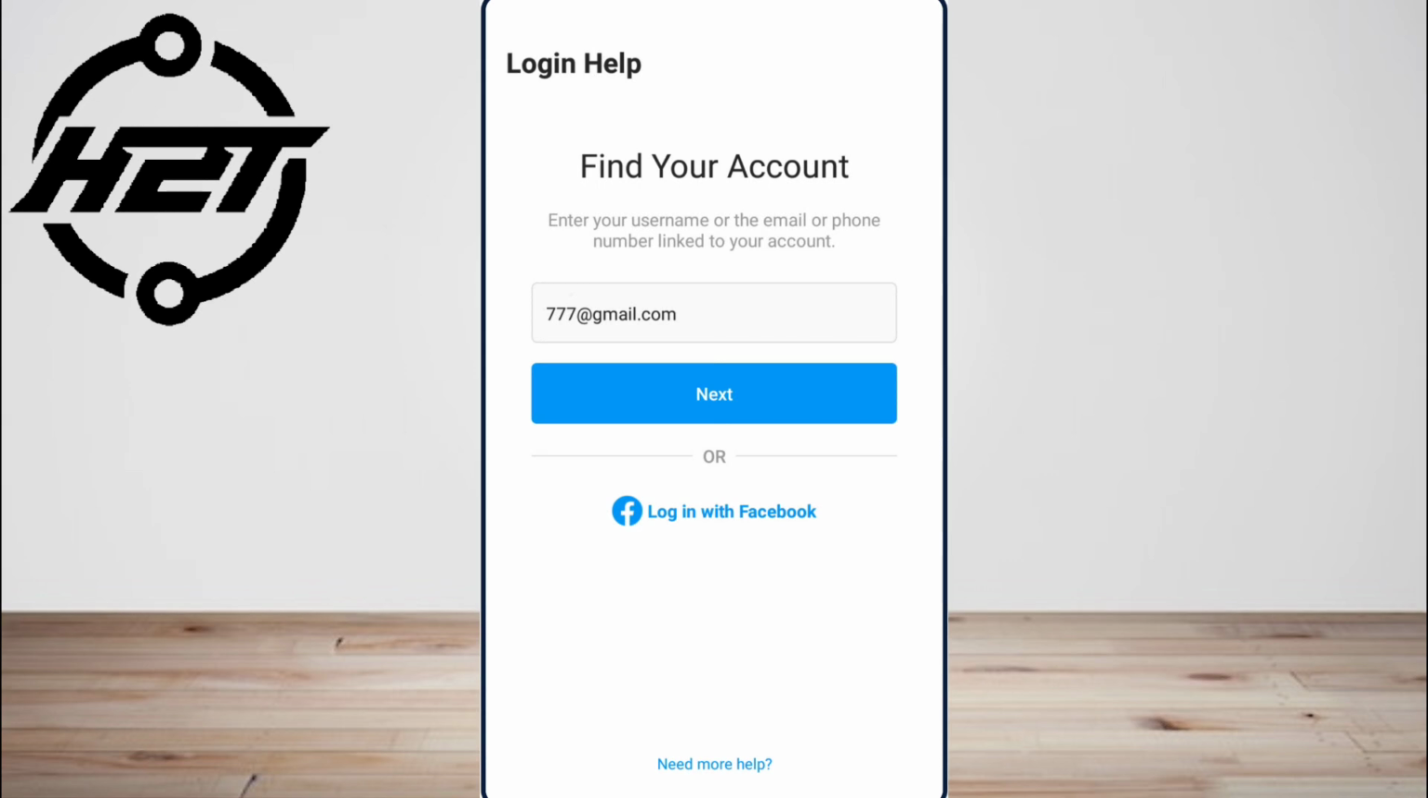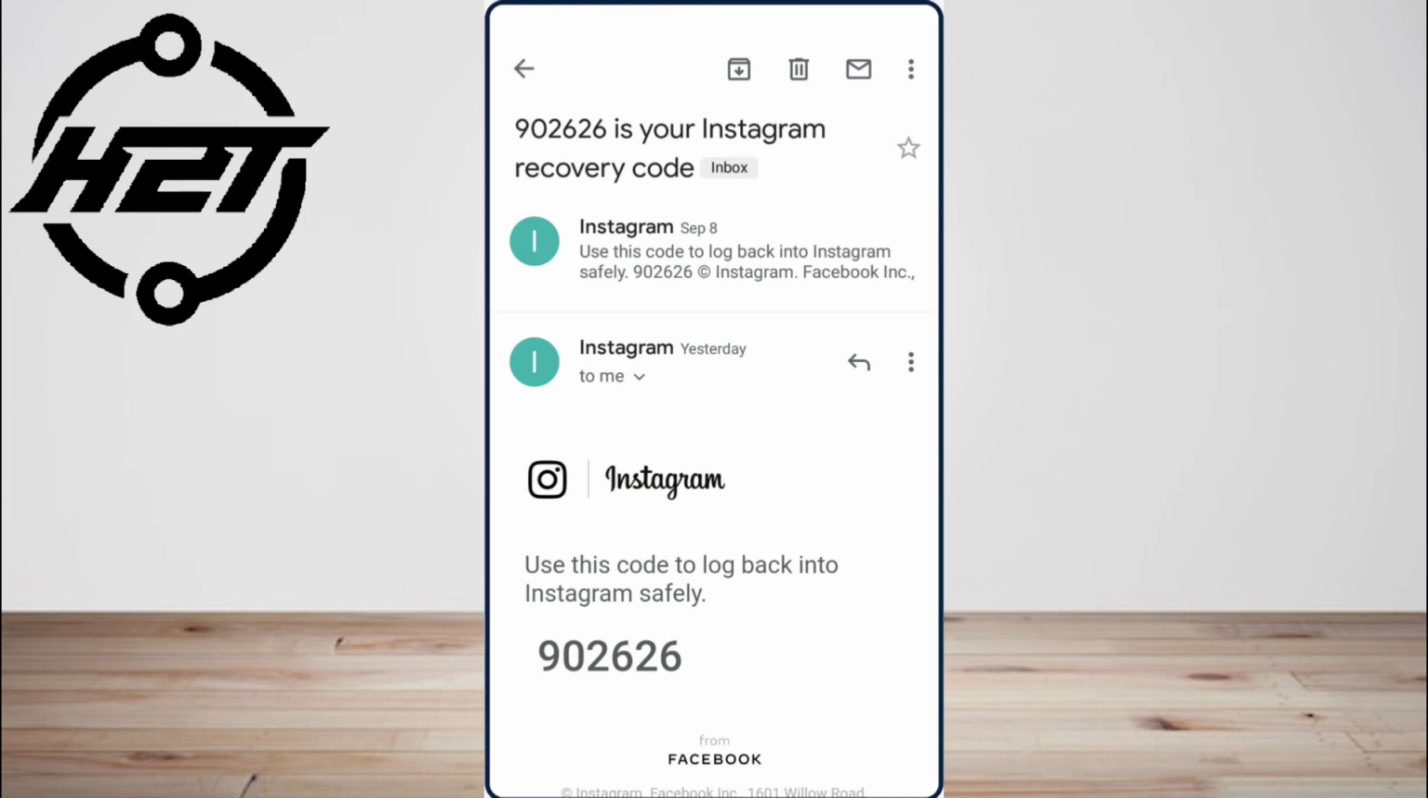If your account is not deleted permanently, you'll see three options: send an email, send an SMS, and log in with Facebook. Tap one of these that is accessible to you. If you tap on the Send an Email option, an email with a password reset link will be sent to your registered email ID. If you tap on Send an SMS, a verification code will be sent to you in a text message. You have to enter it in the Instagram app and you will be able to log in.